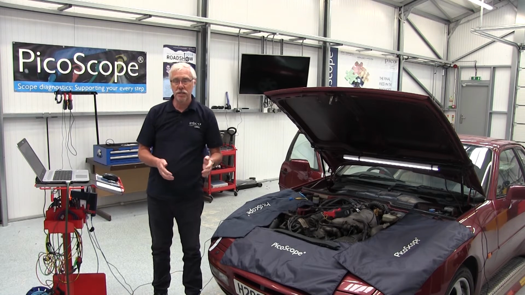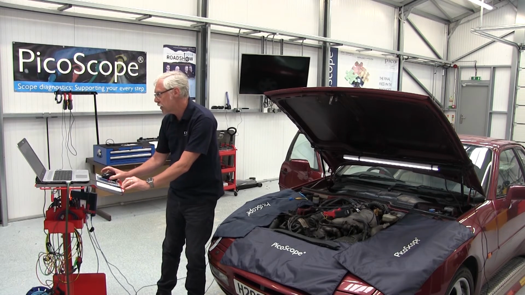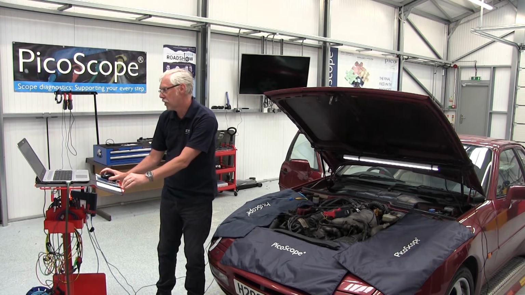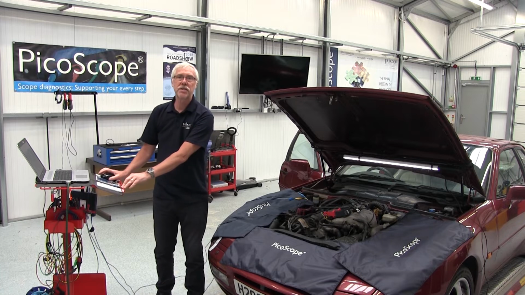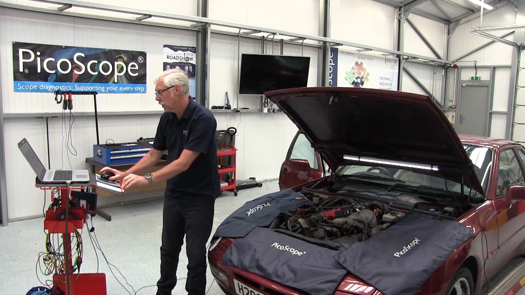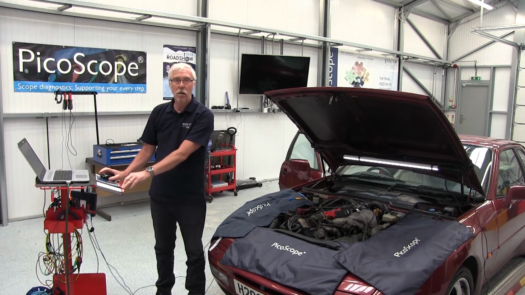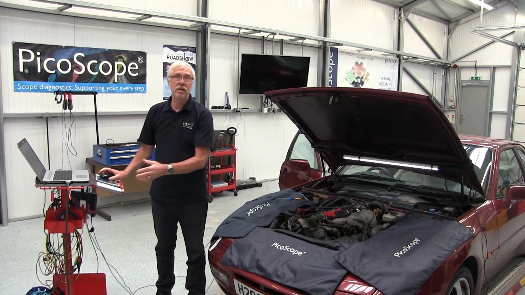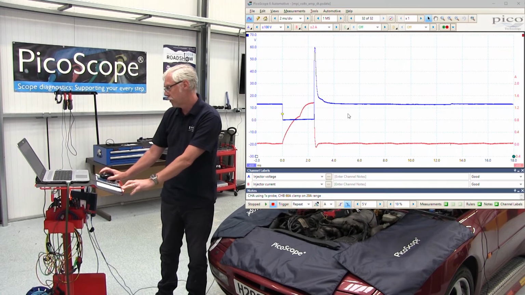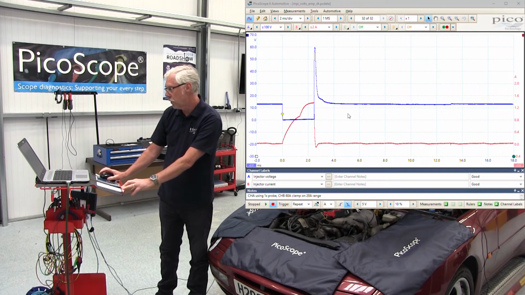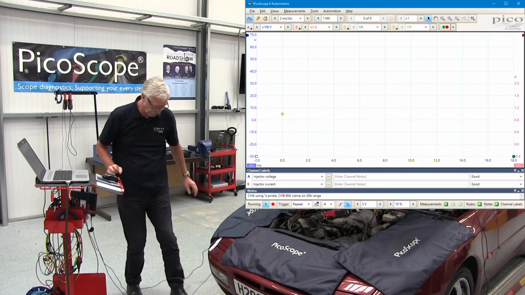How do we do the test? If I go back to my guided test, it tells me connect up to the channels, minimize my help page, hit go and run the engine. That's quite simple. So let's do that. I'll minimize the help page, select go and run the engine.